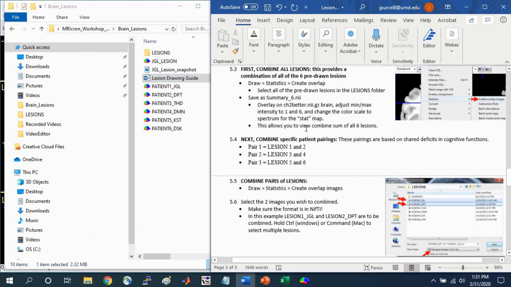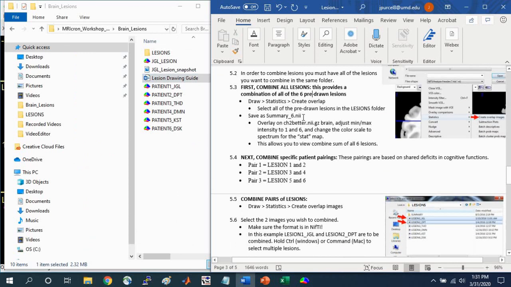So the combination of all the 6 lesions that we just looked at, it was really just an exercise for using the tool.